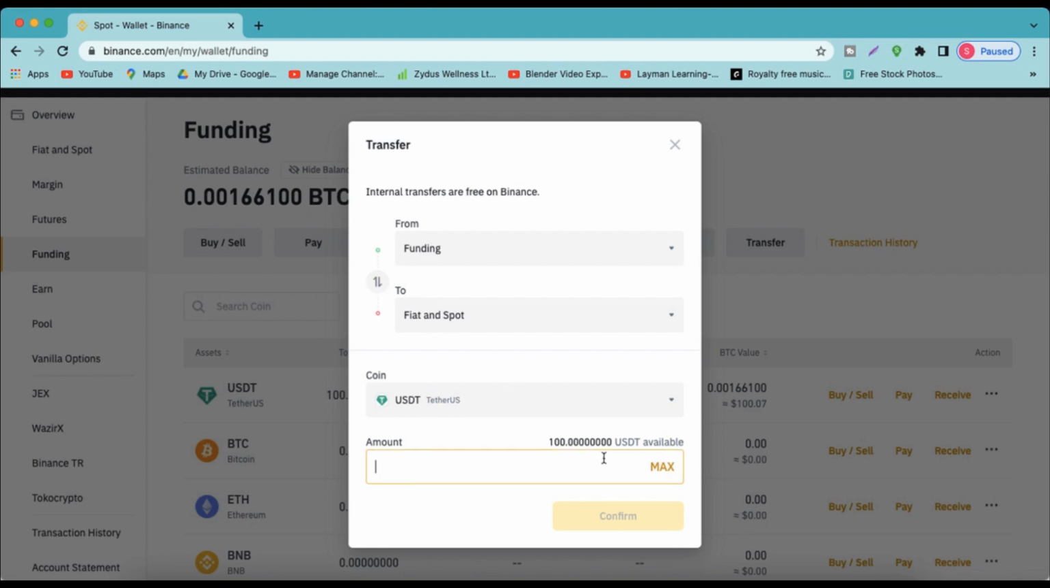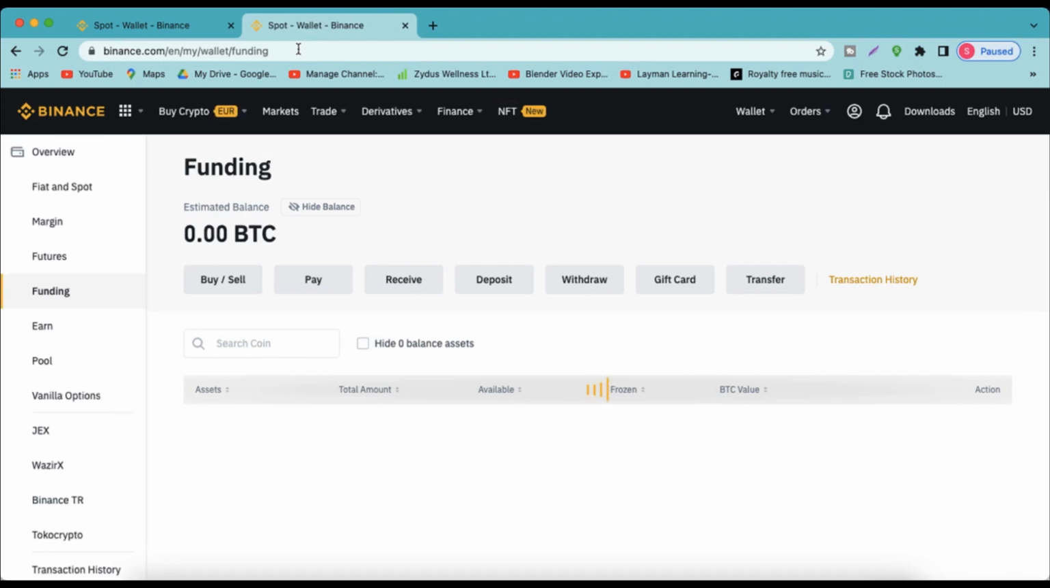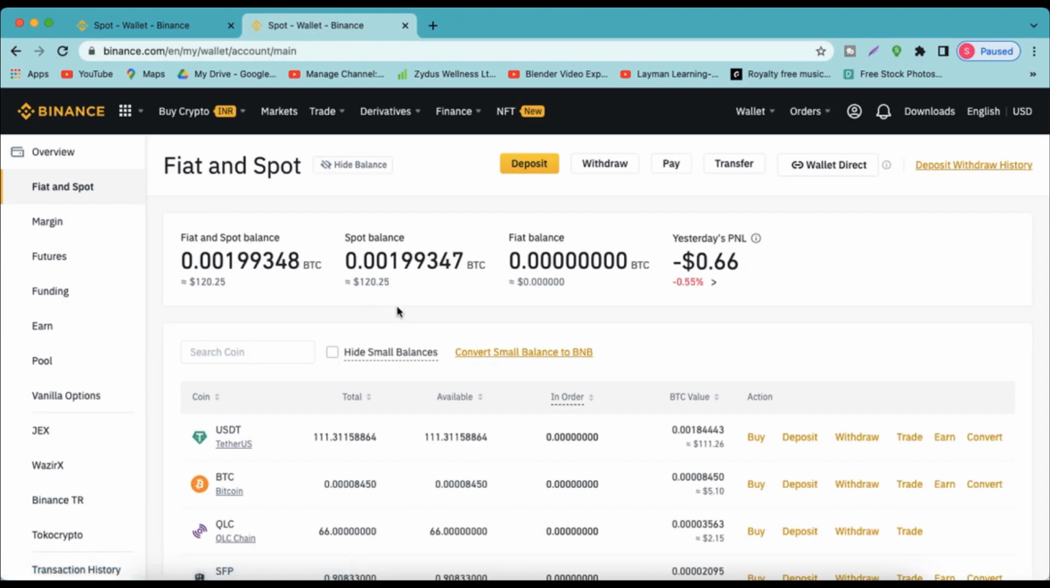So here I can select, currently I have 100 USD, but I don't want to transfer all of them because I will require some amount, so that I can also showcase how it needs to be done on the cell phone as well, on the mobile device. So I'm just going to select 40 USDT and I'm going to click on confirm in order to transfer the amount. But before doing that, I would really like to show you how much amount I already have in the spot balance, so that when the amount is being added we can understand.